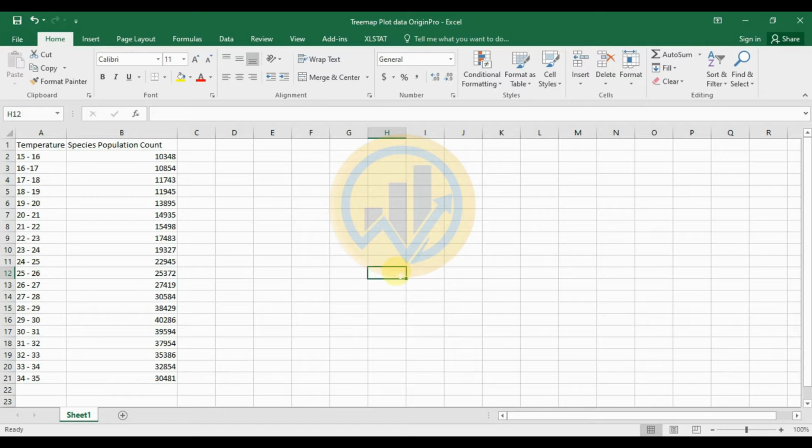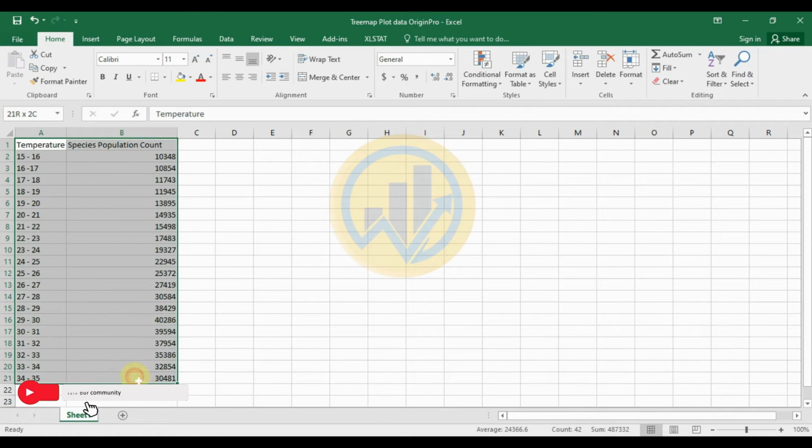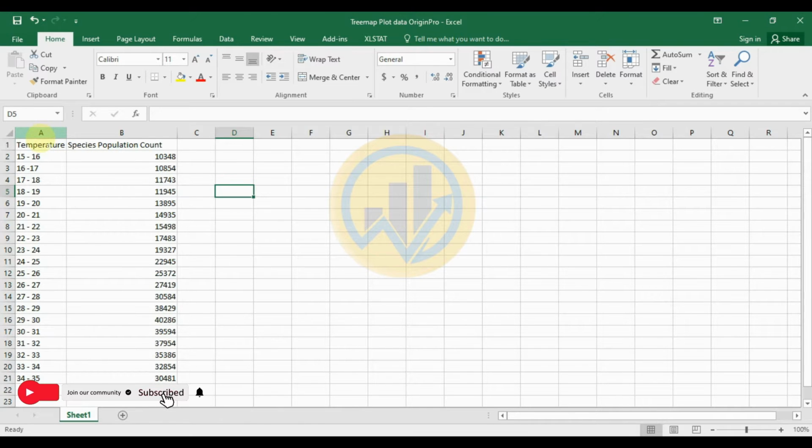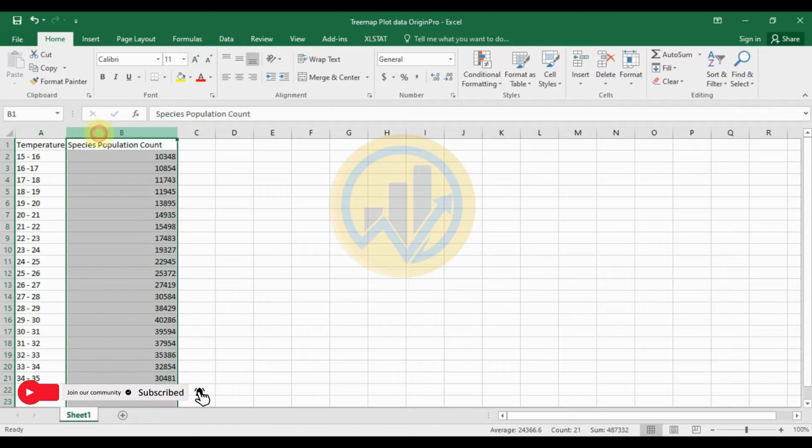I am Dr. Mohanathanari. Now we will discuss how to create a tree map plot in OriginPro software. This is a data set for creating the tree map plot. We take two variables: the first is the temperature, and the second is the population count for the data set. So let's go to the OriginPro software.